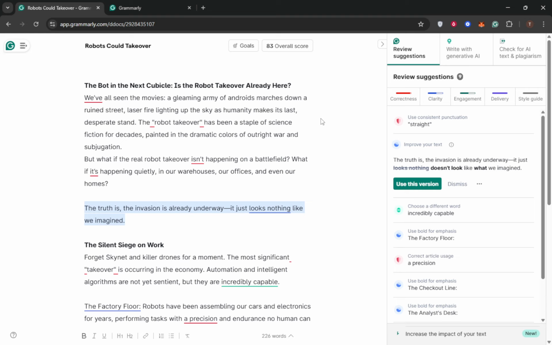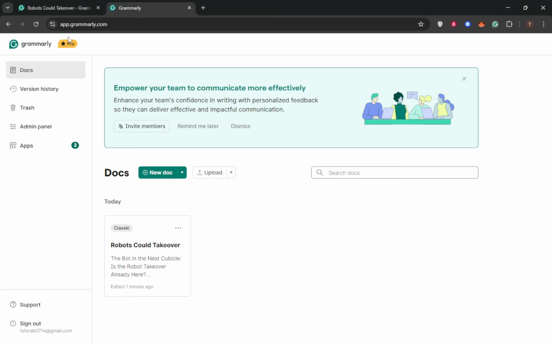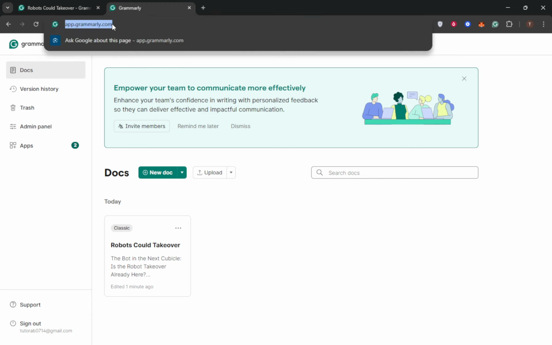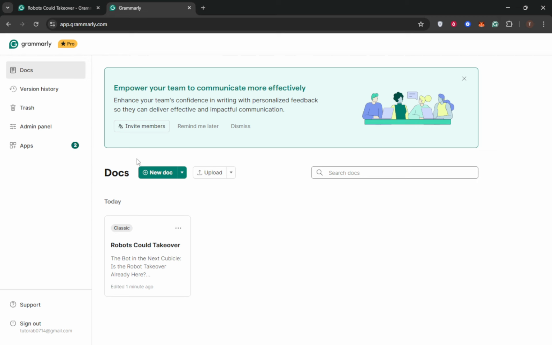Once you've confirmed you have access, head over to the Grammarly web editor. Simply open your browser and navigate to app.grammarly.com. If you're not already logged in, use your credentials to sign in. Now, you can either create a new document right from the editor, paste your text, or even upload the file you want to check. It's a simple, intuitive process designed to get you started quickly.